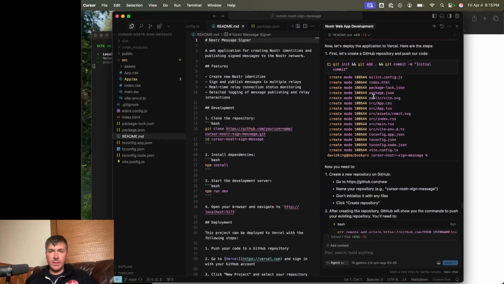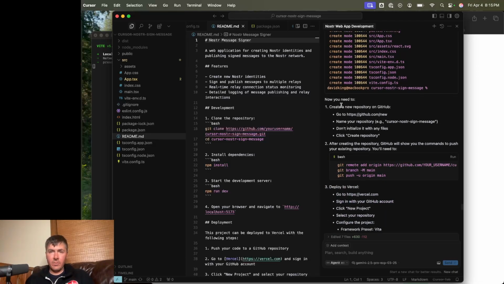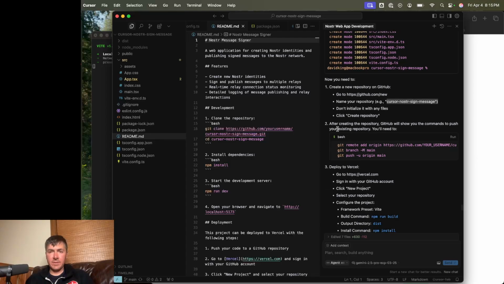Let's see what it did. Deploy the application to Vercel. It's writing all this stuff. Create a new repo on GitHub. So these are steps that I needed to take outside of Cursor. Go to github.com/new. Name your repository. I already have an account there, so I can just log in with my current account. I created this repository that it suggested. Don't initialize it with any files. Click create repository. So I did that.